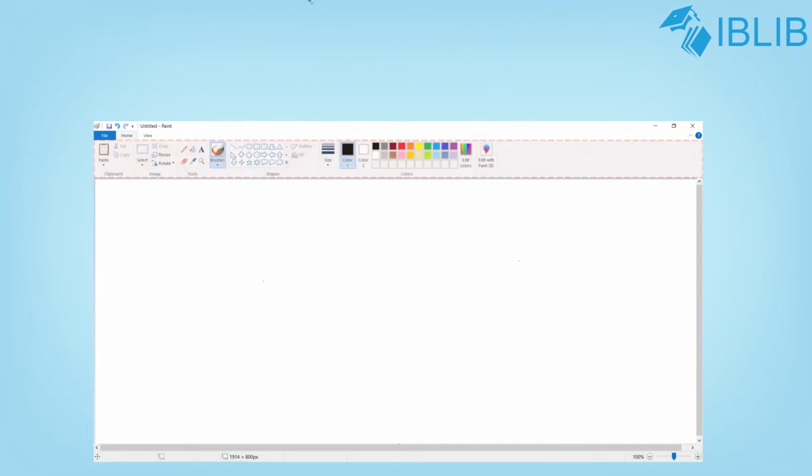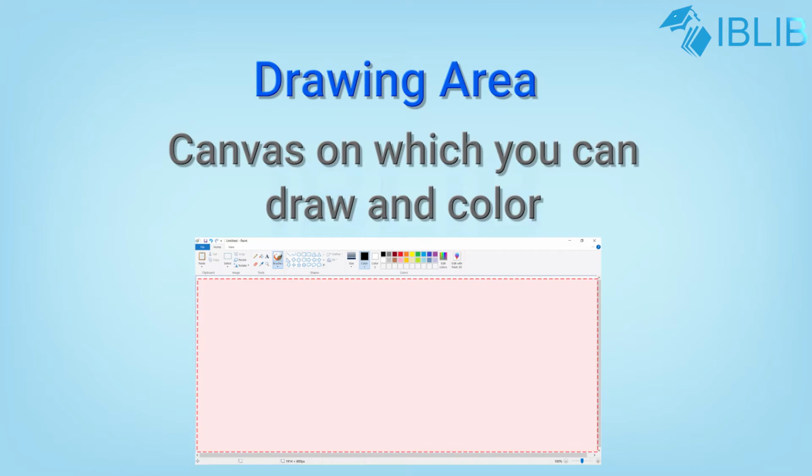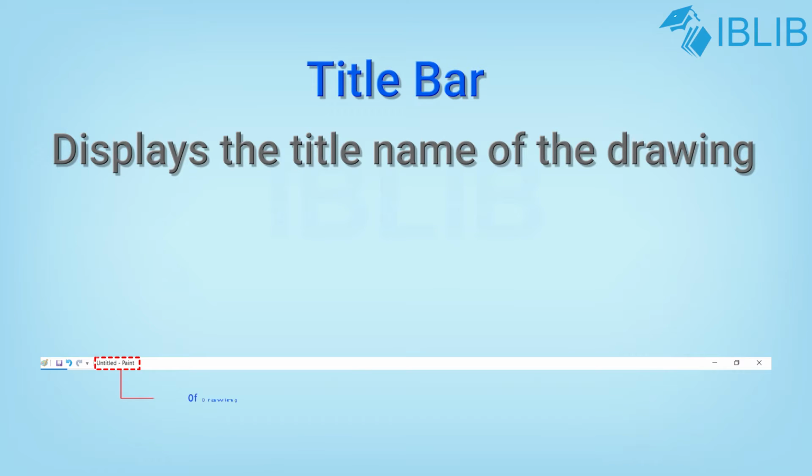The first main component is drawing area. Drawing area of the Paint window is like the canvas which you can draw and color. The second main component is title bar. Title bar displays the title, that is the name of the drawing.